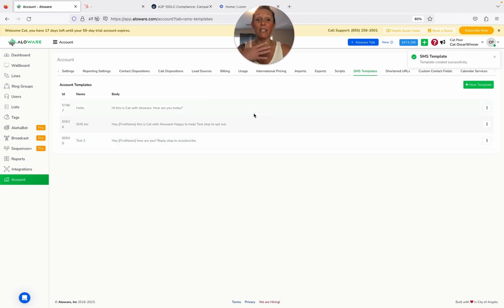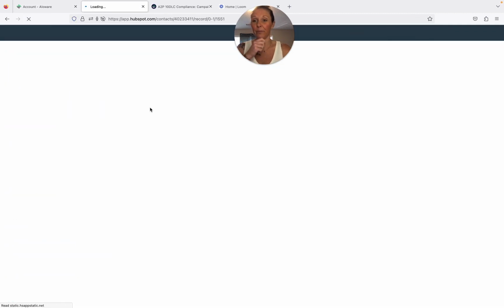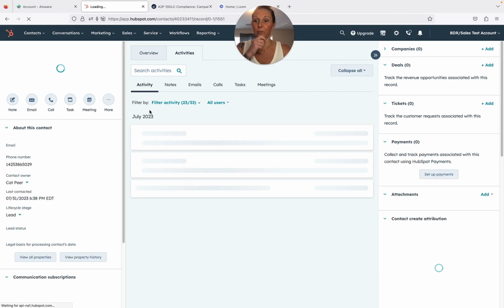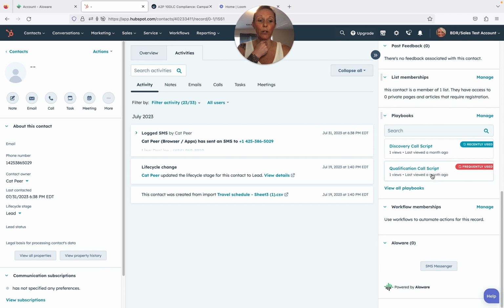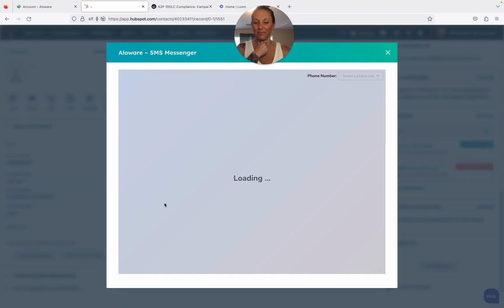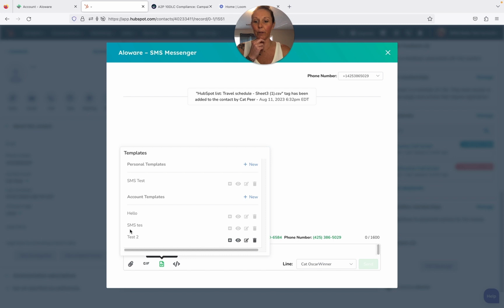All right, now what's even better about this is I'm going to jump over into HubSpot, and you can actually use these templates inside of HubSpot. Let's go. All right, so we have our contact pulled up. Over here to the right is where you're going to find this SMS Messenger button. You know how to press on that button. And right here, you'll be able to see where it says Add Template. So I'm going to go ahead and choose Add Template. And there you go, right?